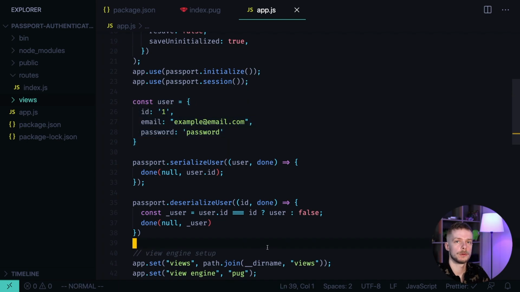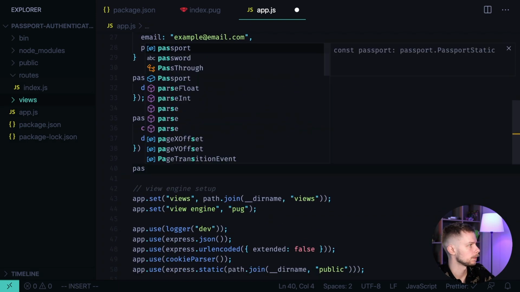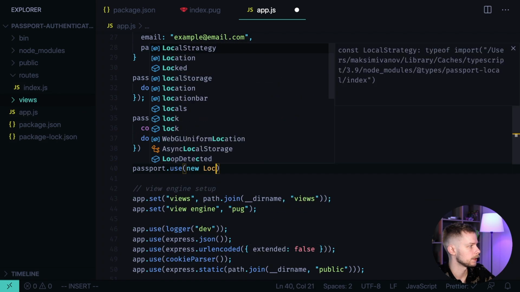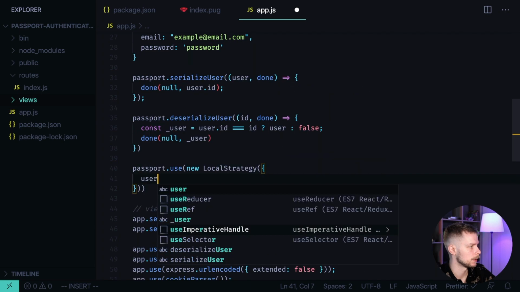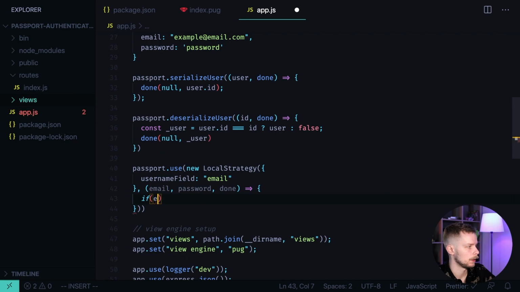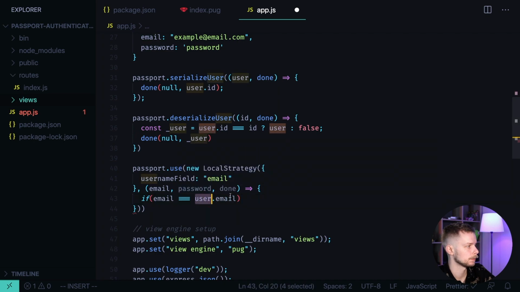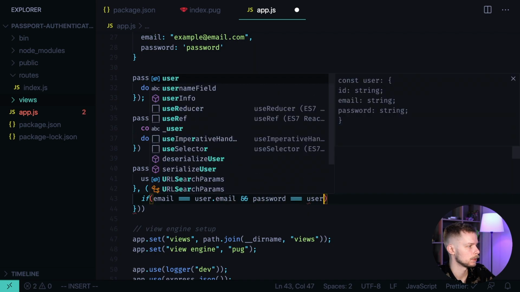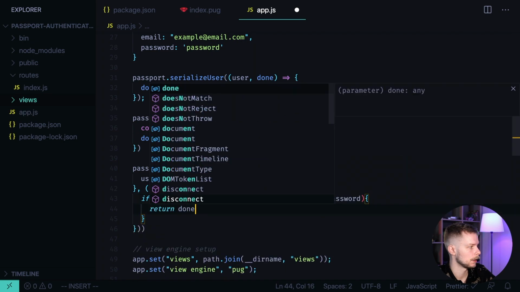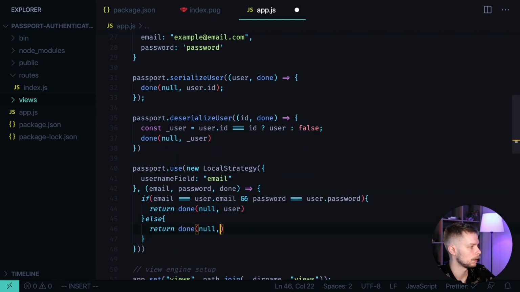Okay, now it's time to make the passport use the local strategy. After the deserializeUser function, write passport.use(new LocalStrategy, and we pass a bunch of options. usernameField is email, then we pass a callback. It will get email, password, and done. Here we'll need to check if email equals user.email. I'm referring to the hard-coded user again. Remember that in a real app I would have to first fetch the user. And password equals user.password. Then we return done(null, user). Otherwise, we return done(null, false).